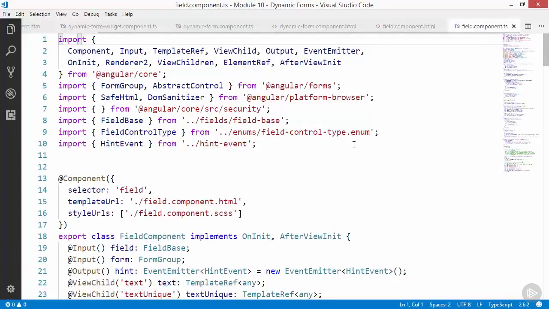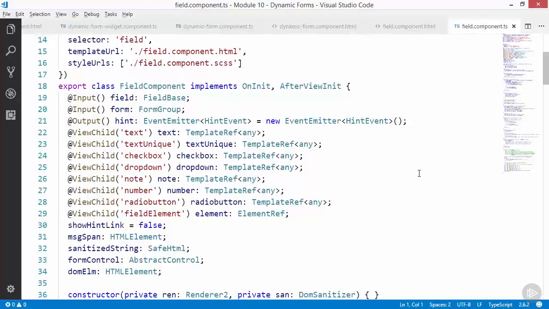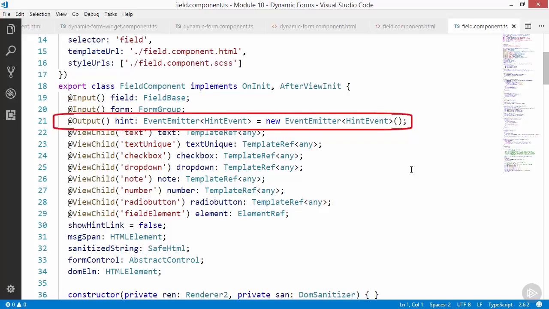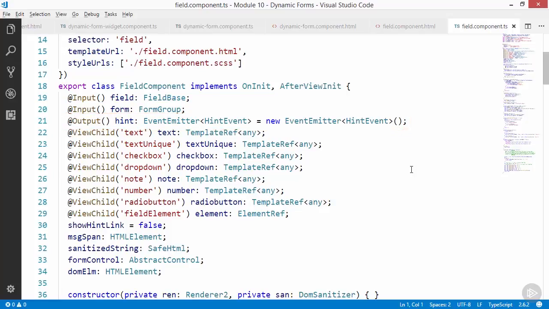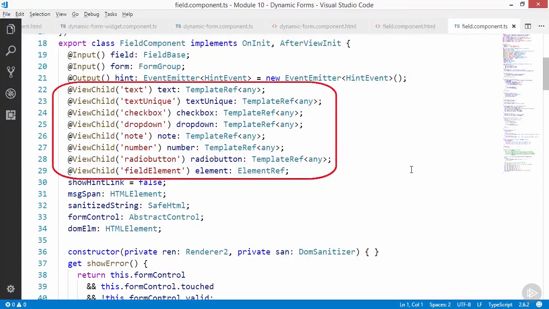Last, we'll take a look at the field component class file. You can see we have an input for the field itself, for the form. We have an output that's going to control whether or not we display a hint, and the action that gets called when a user clicks on that hint icon. And then we're using viewChild to go and get template refs to each of those different templates that we just saw in the HTML.